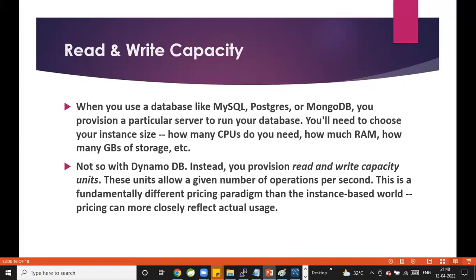When you use a database like MySQL, Postgres, or MongoDB, you provision a particular server to run your database. You need to choose your instance size, how many CPUs you need, how much RAM, how much storage. You have to decide that when you go for MySQL or Postgres databases. But when you go for DynamoDB, what do you have to select? Read and write capacity.